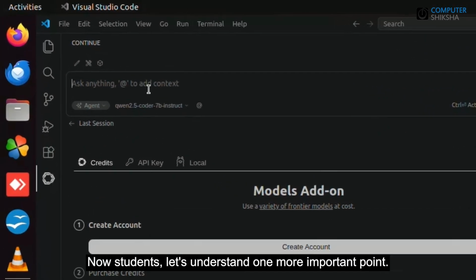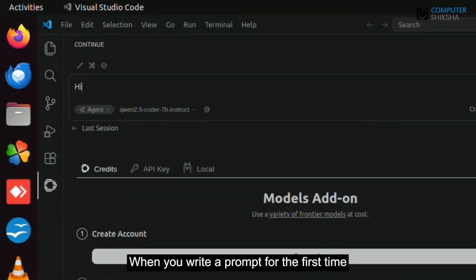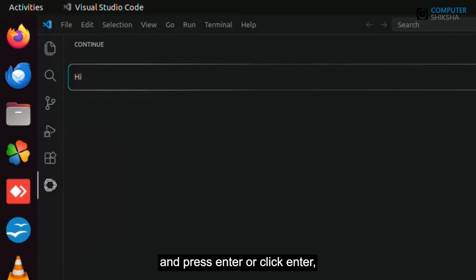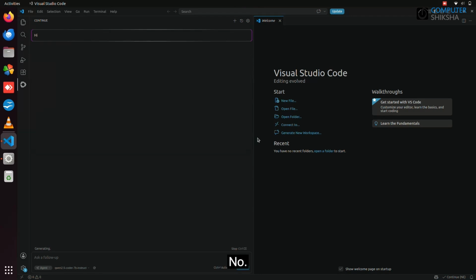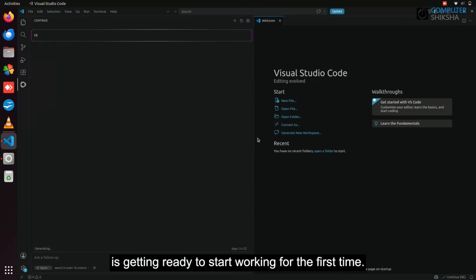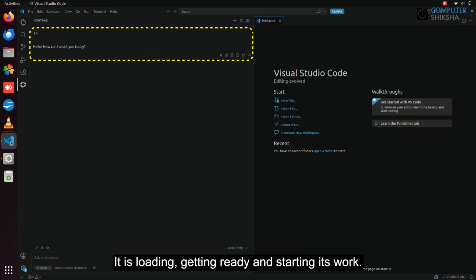Now students, let's understand one more important point. When you write a prompt for the first time and press enter, it may take some time for the answer to come. Sometimes it may take 10 to 15 minutes. Does this mean something went wrong? No. This happens because the AI model is getting ready to start working for the first time. It is loading, getting ready, and starting its work.